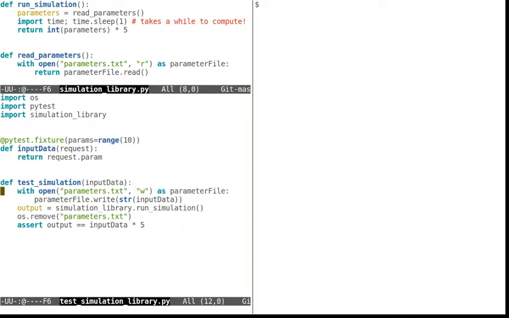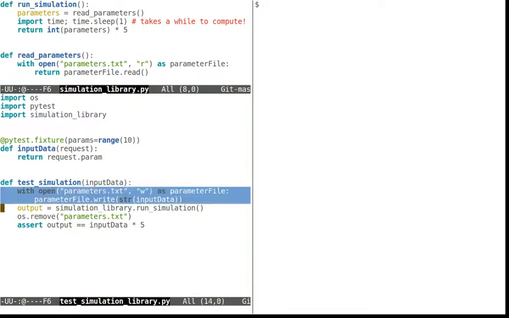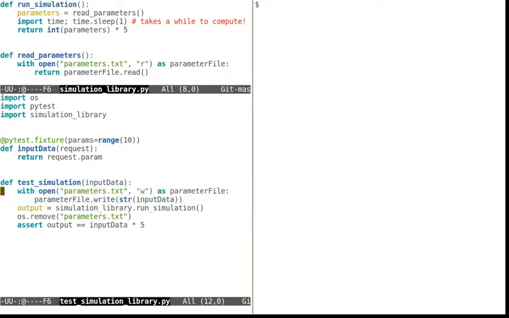So our test function opens the file and writes the parameter data to it. Pretty simple. So if this test is called with fixture 1, it will write 1. If it's called with 5, it will write 5, and so on. With the file written, it runs the simulation, removes the parameters file, and then checks the output matches what we want. I think that's pretty straightforward. Or at least I hope it is.